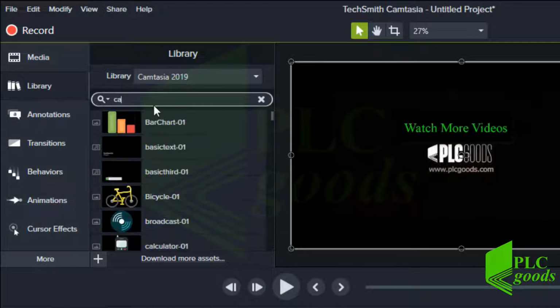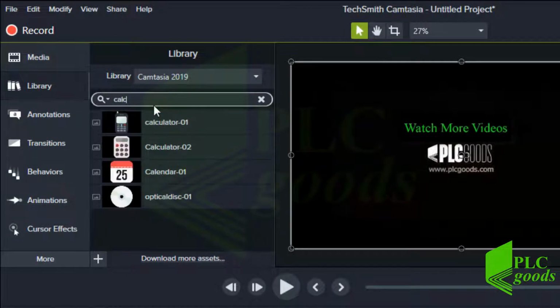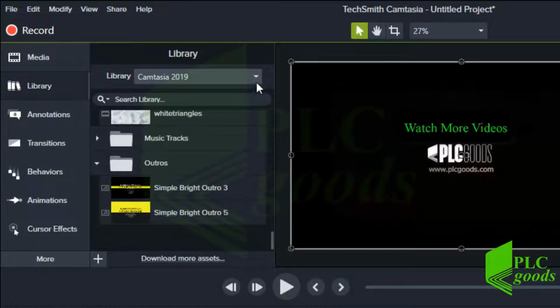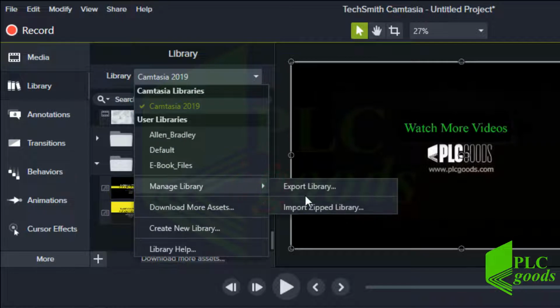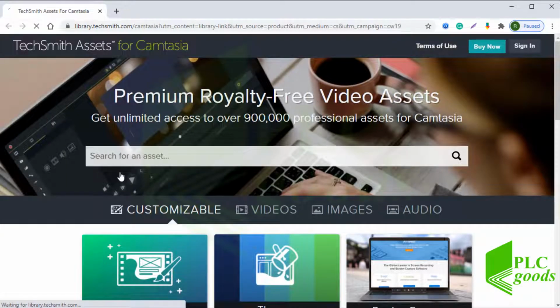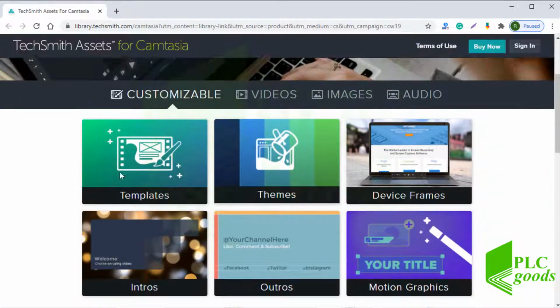As you see, here I can search desired files, based on their names. Well, another point is about managing the library. Here, we can export the Camtasia library, and then import that, on another computer. Also, if you click on Download More Assets, the Camtasia website will be opened, to download more useful files.